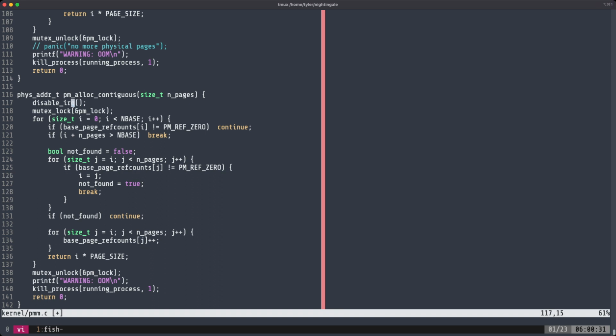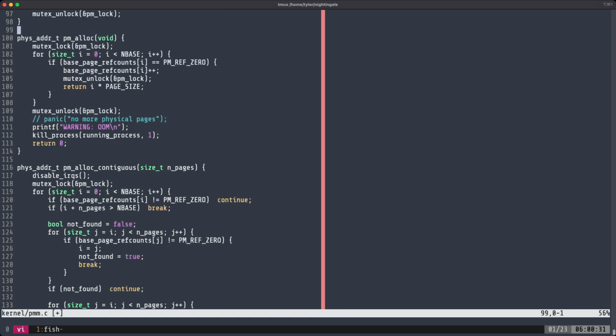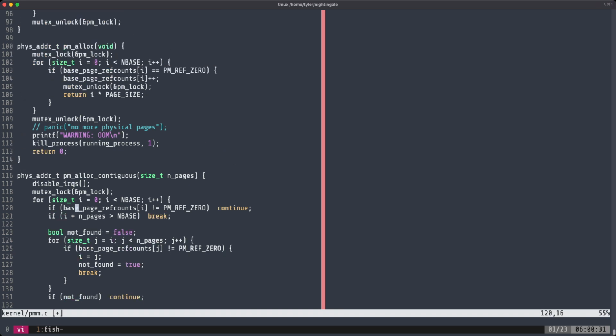And then they call PM alloc, and they get the page immediately after the one that I'm halfway through. So now we're both claiming the same page at the same time, and that's obviously not good. So I wrap it in this lock to prevent that from happening. If I'm in PM allocate contiguous and some other thread tries to call PM alloc, it will get stuck here until I am done.